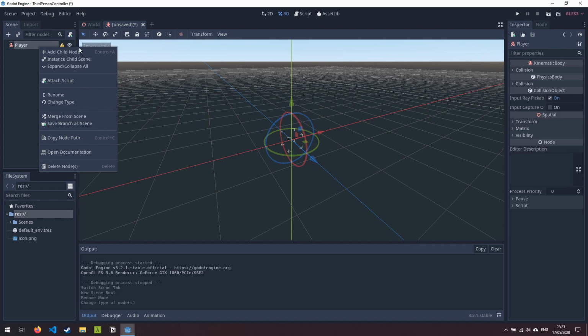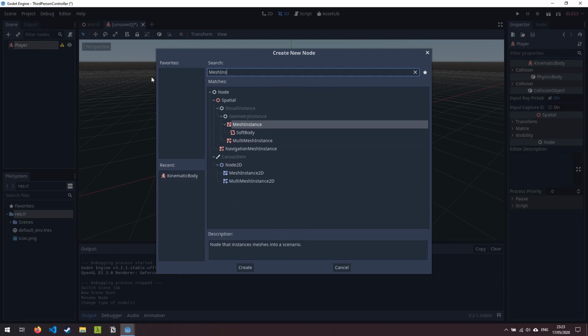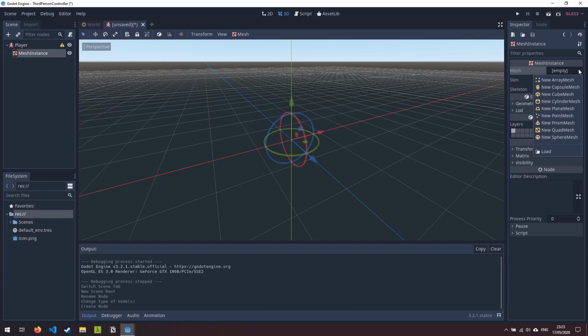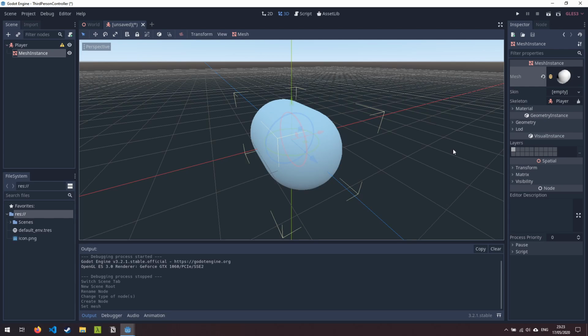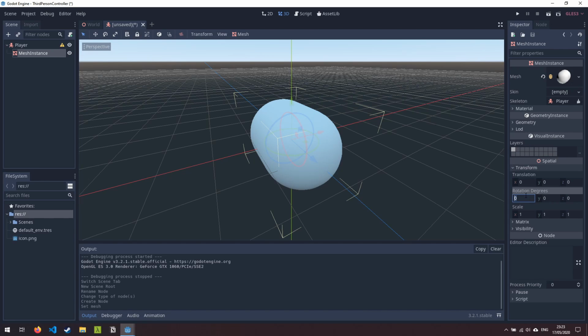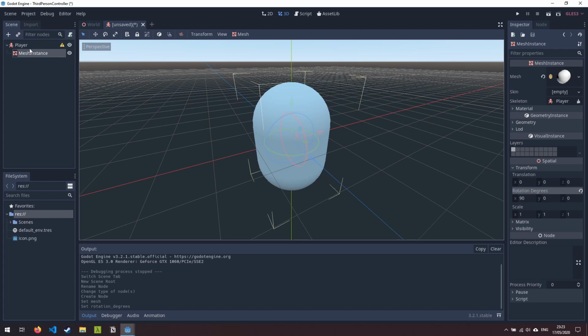And as always, you'll get this yellow triangle telling you that you need to add a collision shape. So we're going to do that, but first thing we're going to do is we're actually going to add a mesh instance. And you'll probably recognize what we're doing here. We're creating a new capsule mesh over on the right hand side. Trusty old capsule mesh. We're going to come down to transform and rotate it 90 degrees on the x-axis.